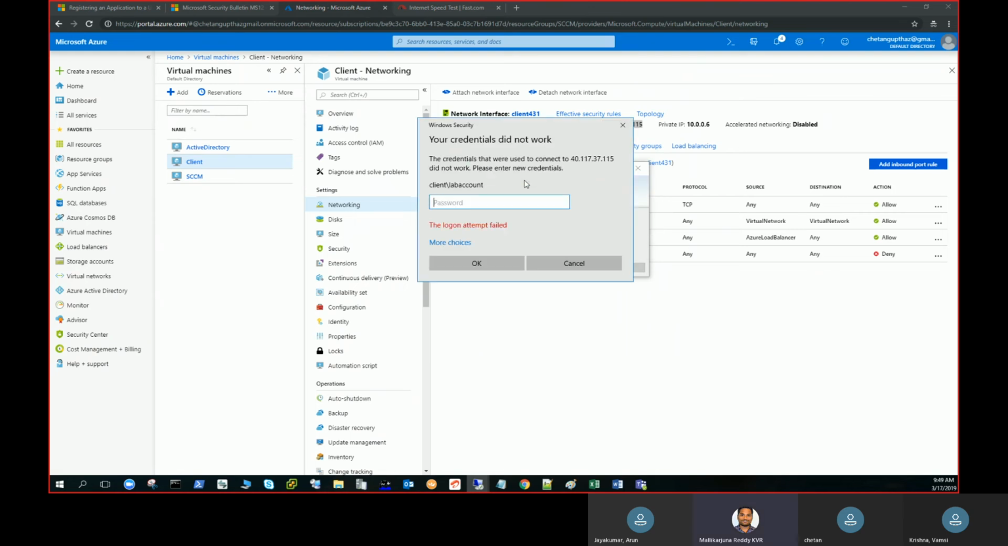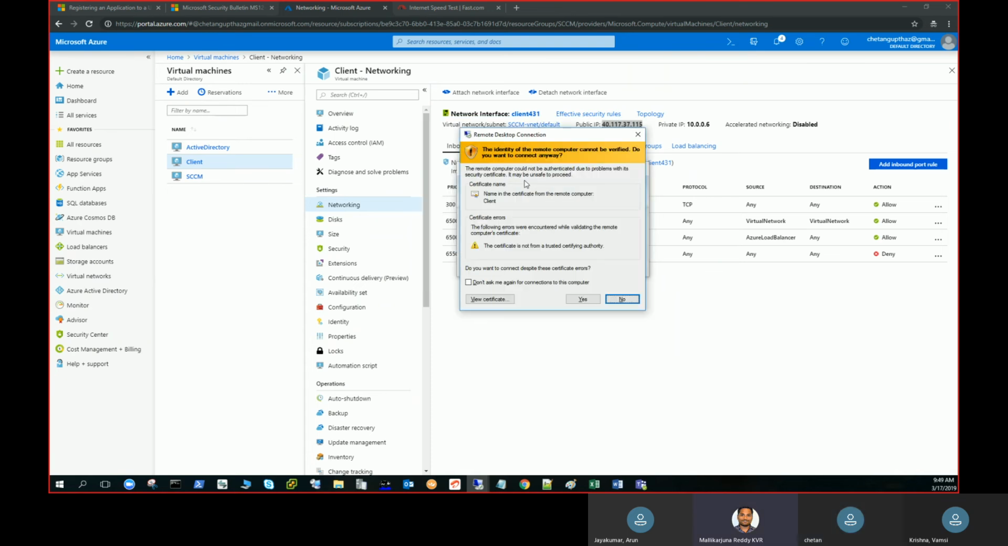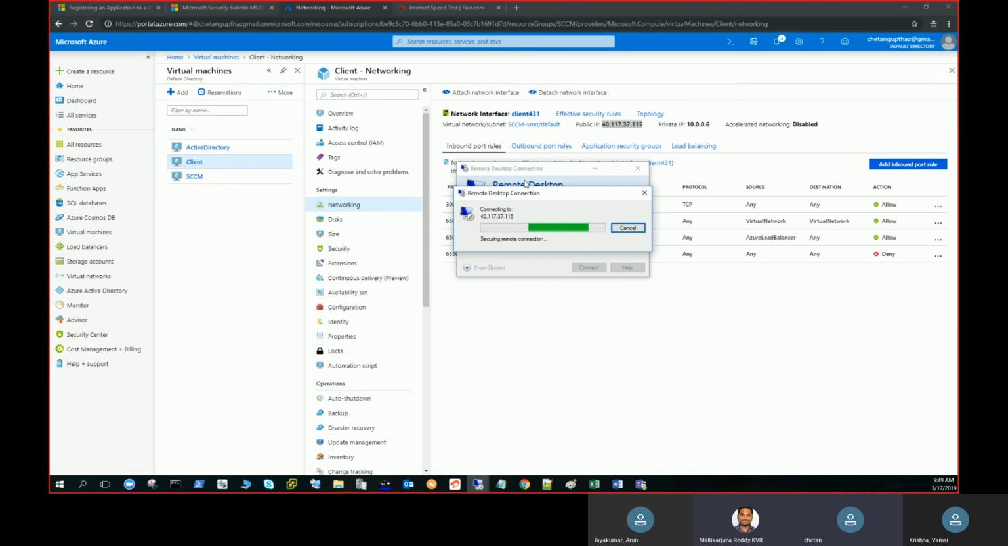Chetan, I will share you the usernames and passwords that I've set. Sure, sure, Malik, because this is your account, right? So you will be using... Okay, okay, madam. Or you can create your own Active Directory account as a domain admin, and you can log into all these machines. That should also be good.